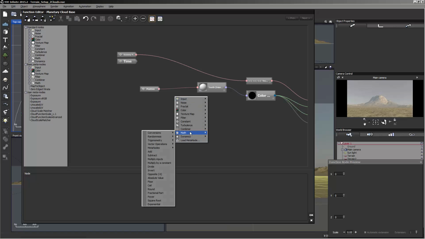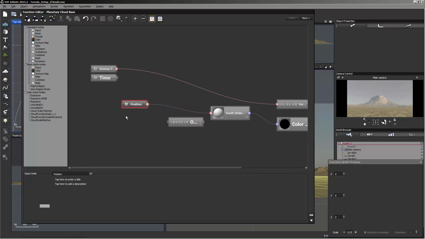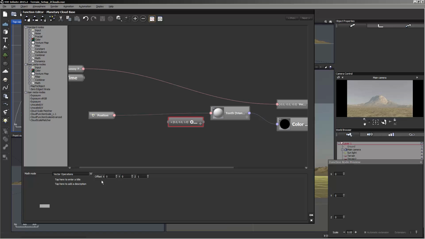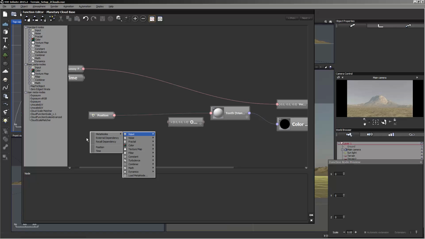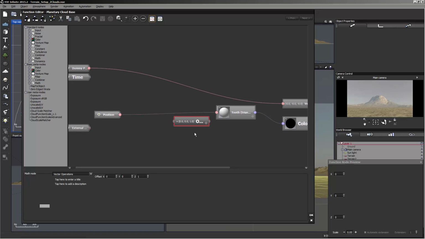What we're going to add in is a math node, vector operations, and we're going to use an offset. Now the offset's going to work in reverse. So we do need to create sort of an opposite of the camera position. We're going to add in external dependency under input, set it to the active camera, which is the main camera position. And then what we're going to do is extract, right click on the offset and connect parameter. We can connect this then to that position for the offset.